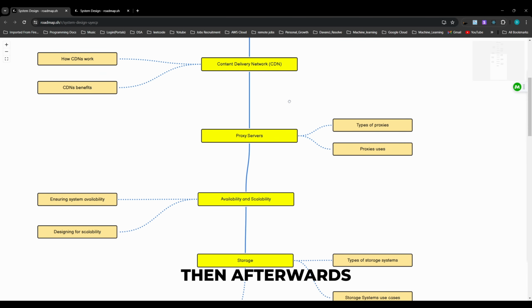Then afterwards, we can cover the content delivery network. Have you ever noticed how some websites load faster than others, regardless of where you are? Content delivery networks, or CDNs, make this possible. We will discuss how CDNs work and their benefits, like reduced latency and improved load times.